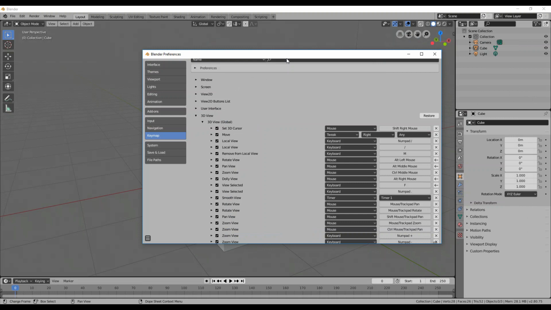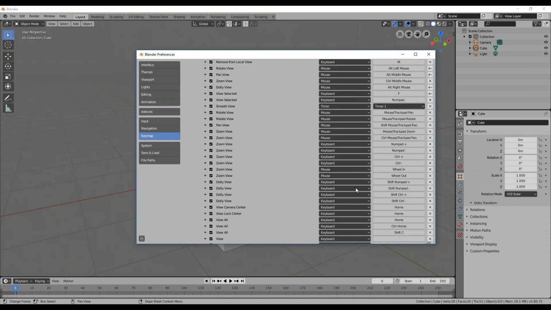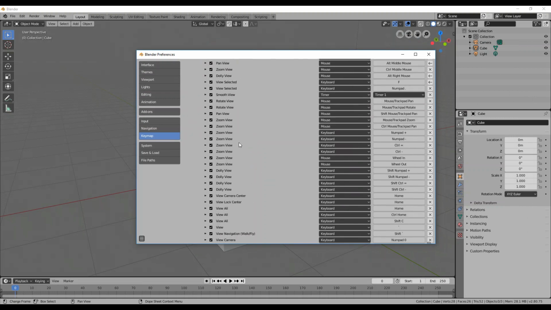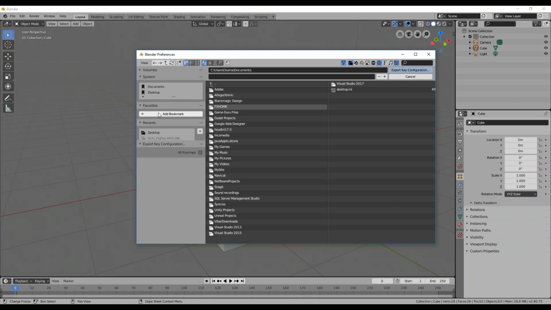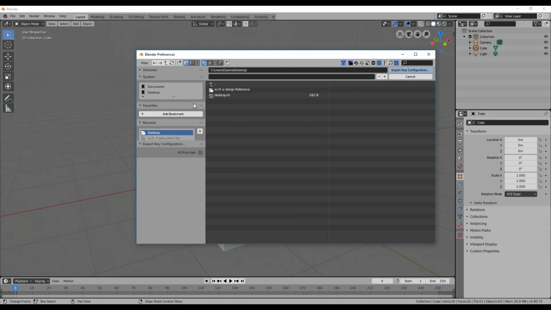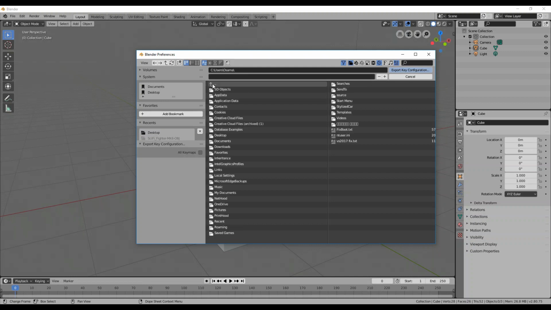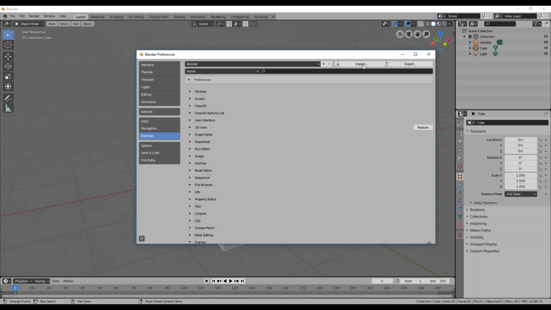The key map actually can be saved. Sorry, not saved. It actually can be imported and exported. I can export that, which I believe is a Python file. You can save that anywhere and go with that. You can import and export it if you want to share it with anyone.